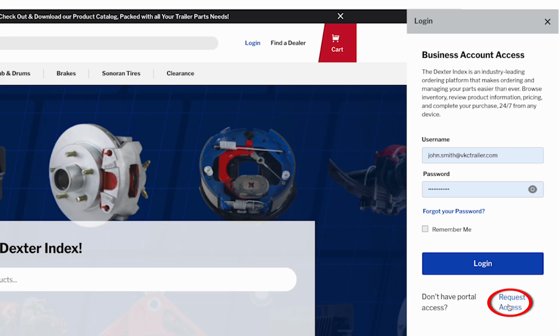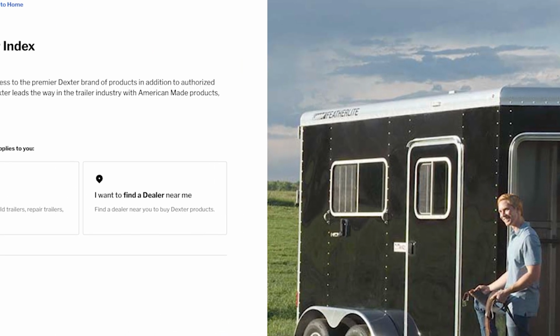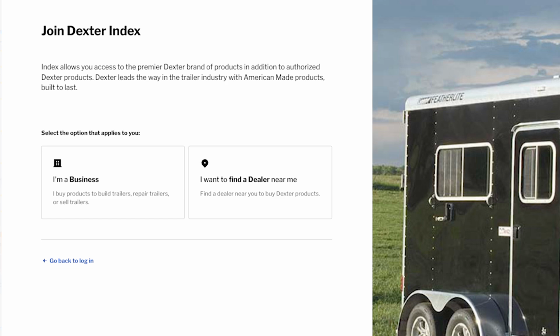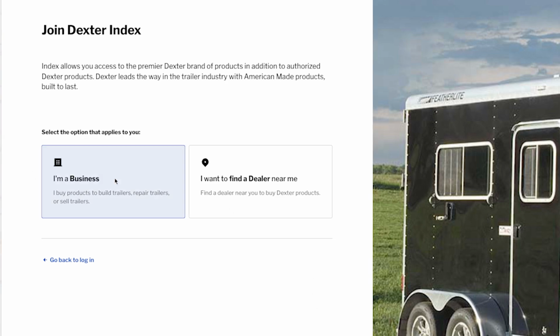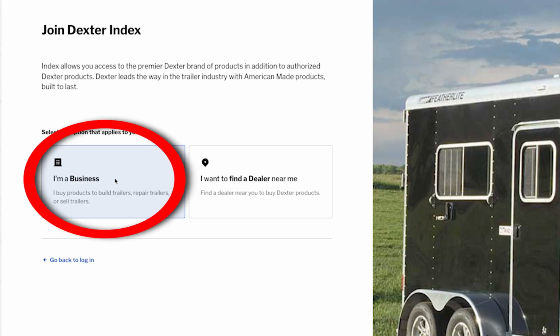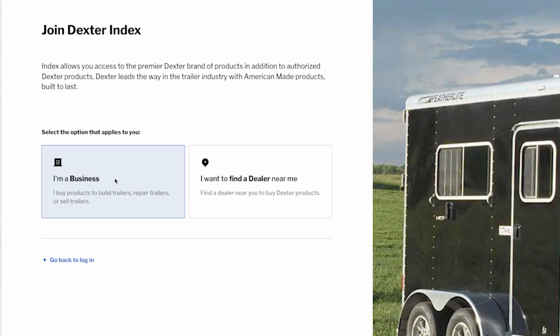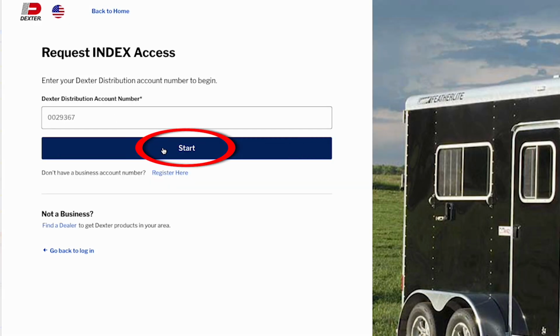The Request Access button will bring you to a page where you will select I'm a business or I would like to find a dealer near me, depending on what your trailer parts needs are. For this demonstration, we will select I'm a business and input our account number. Once you have entered your account number, select Start.